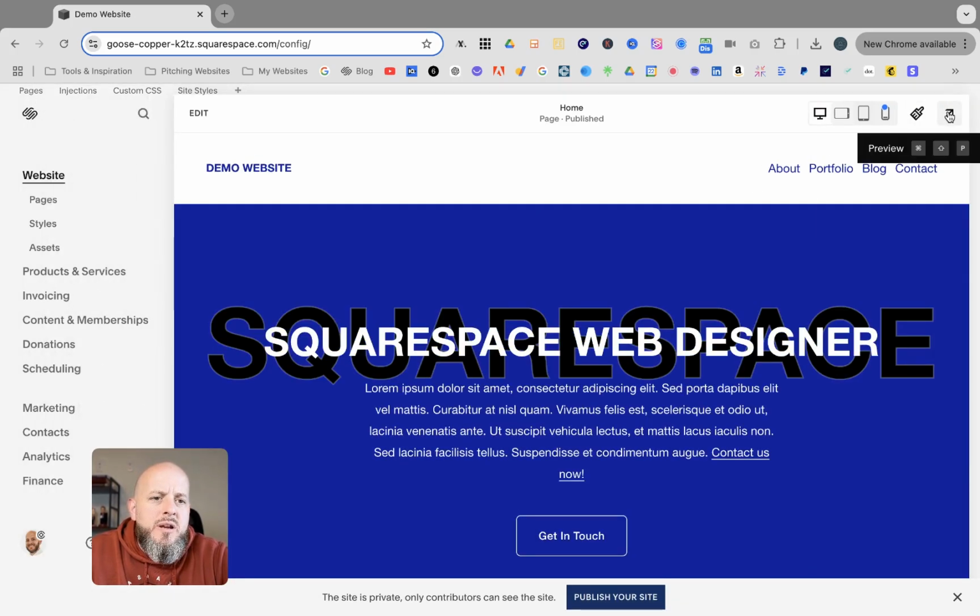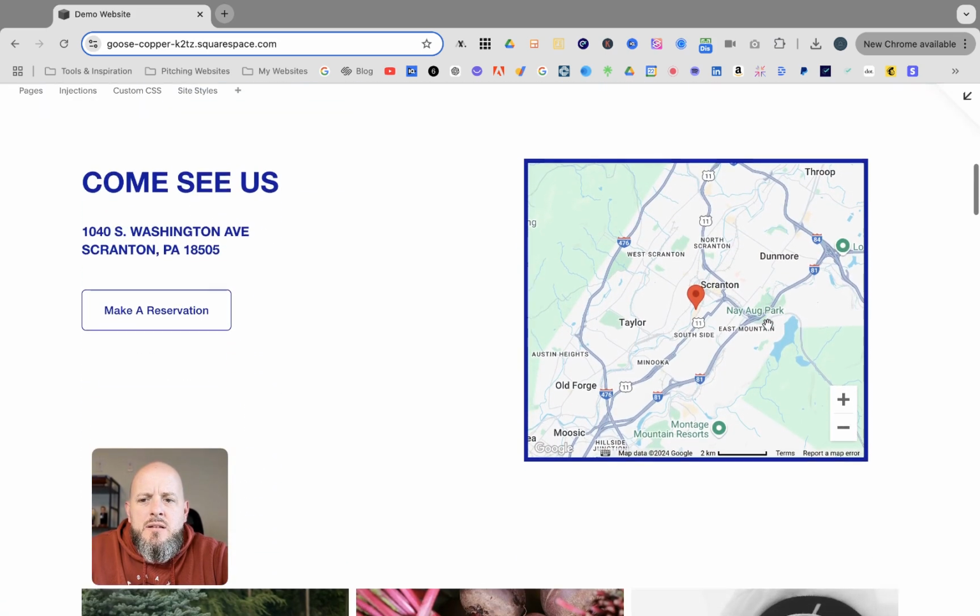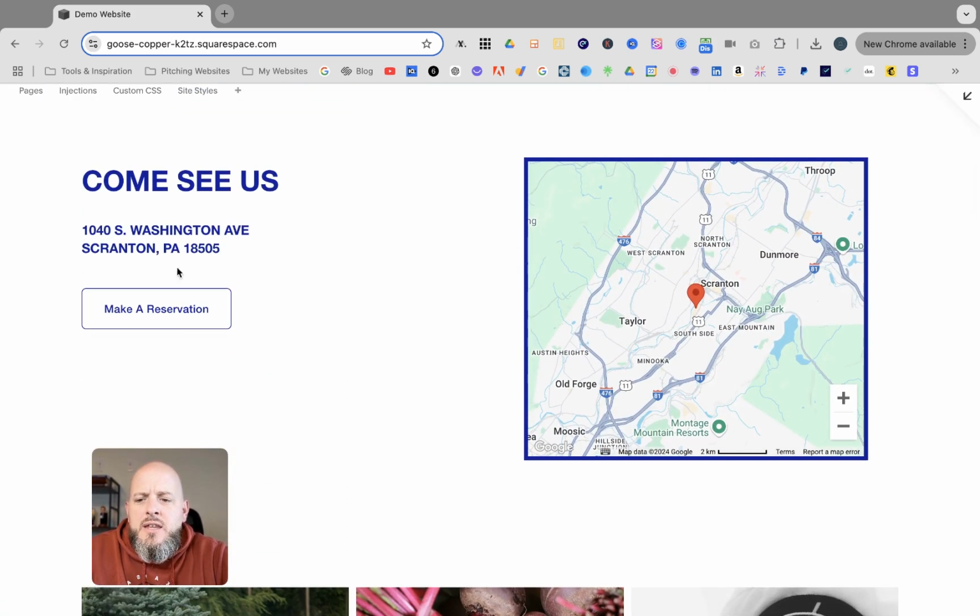So let's go into preview mode here and we can see what this looks like. All right. So you got the address, got a button to make a reservation, then you got a map here to show them where exactly this address is at.